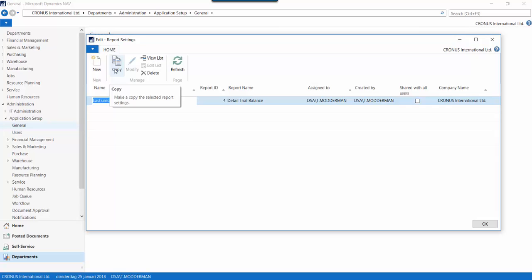In order to create some new report settings for our detailed trial balance, I have to create a new line, fill in the name and the report ID, and then make a choice out of two other options. First, I can select Shared with all users in order to make the settings that I'm creating available to other users as well. And second, there's also a field called Company Name. If you're familiar with NAV, you probably guess that if you would leave this field blank, you could use the same report settings for all companies. However, this option doesn't work. I expect this to change in the future, since why would there otherwise be this option? But currently it doesn't work.